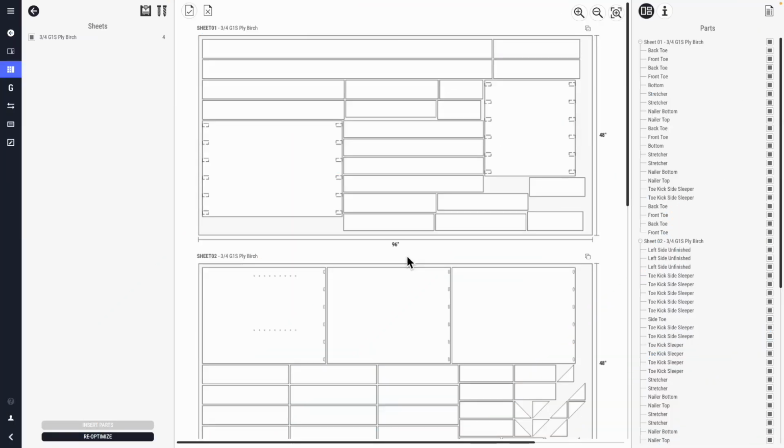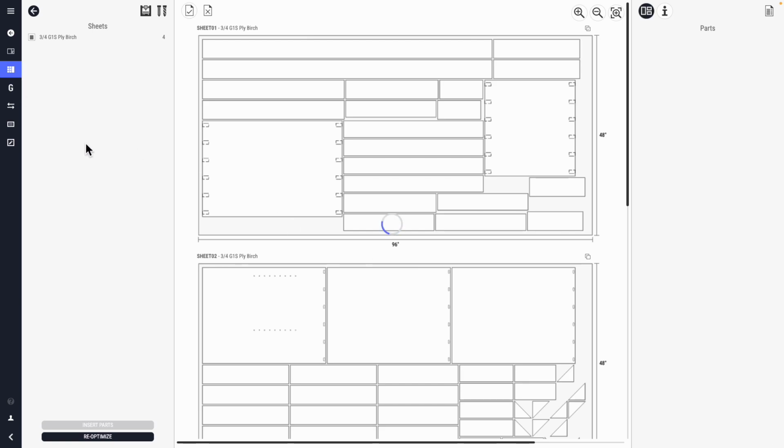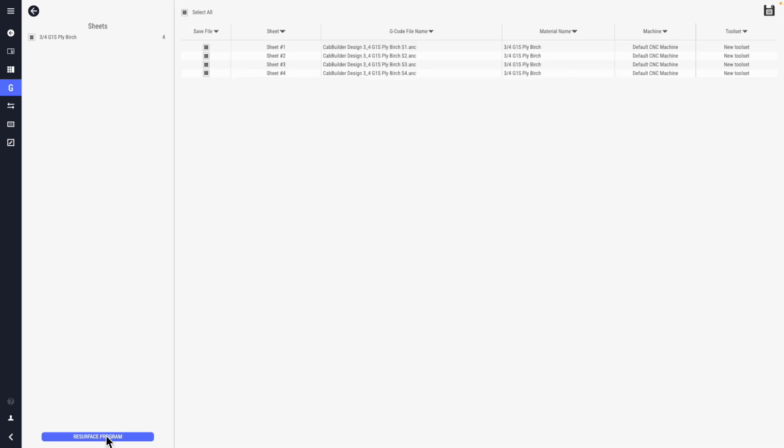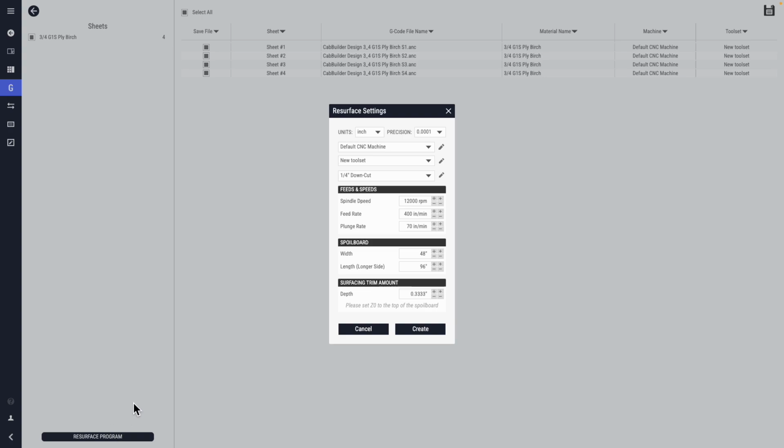Moving on to the purely CNC side of things, this update brings spoilboard resurfacing programs. If you go to the G-code submodule and you click Resurface Program, a Resurface Setup menu appears. Here you pick the machine, toolset, and specific tool to create a program with, as well as feeds and speeds, the size of the spoilboard, and depth of cut. Click Create to export this program as a CNC file to be fed directly to your machine.